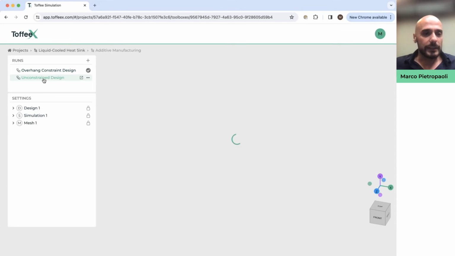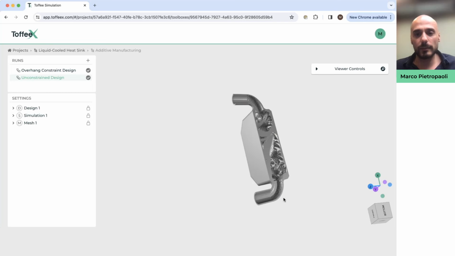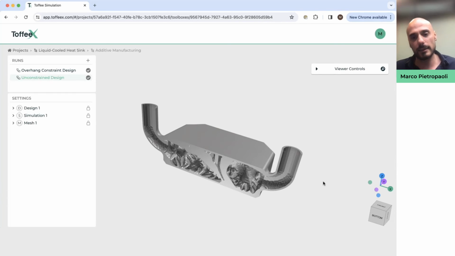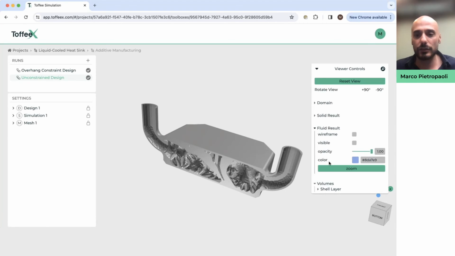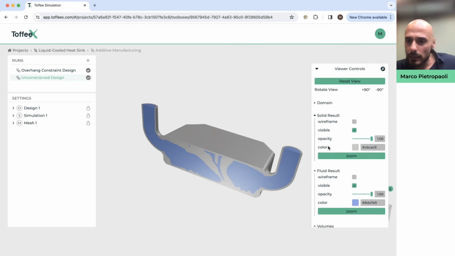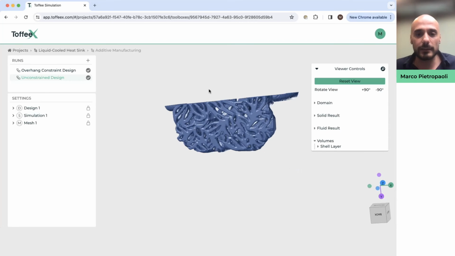Let's start from the unconstrained design. There we go. This is the optimized shape that you will see at the end. As I said, I ran on a slice, enough to see what's happening inside. And you have the viewer controls to play a bit. I really want to show you the fluid and how, using physics-driven generative design, it's really creating an intricate component that is really the key to increase the efficiency.